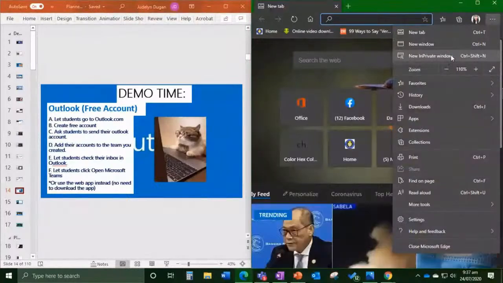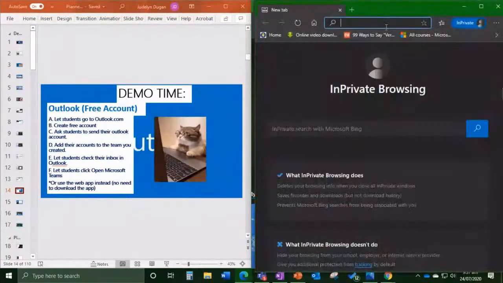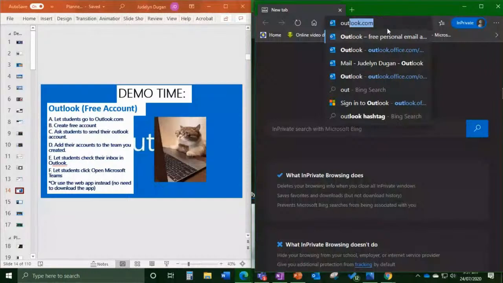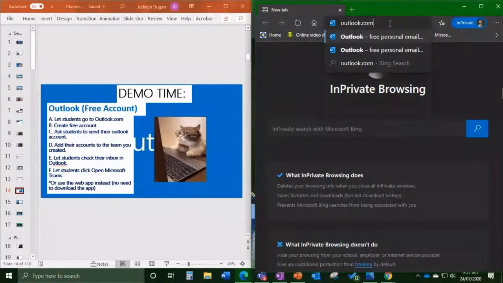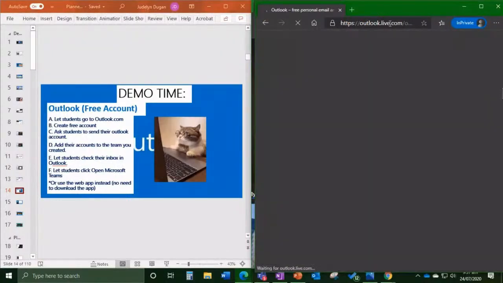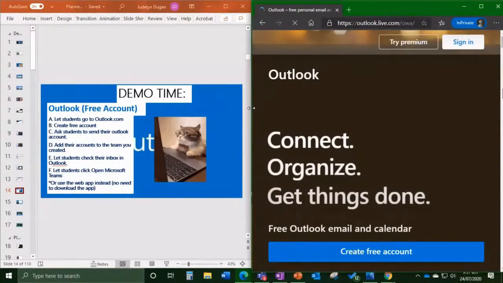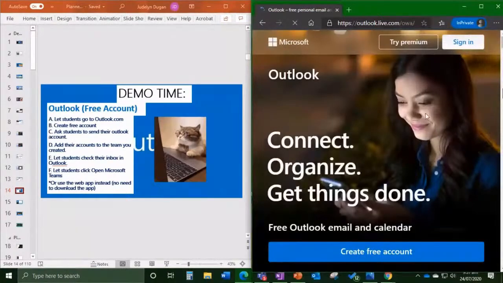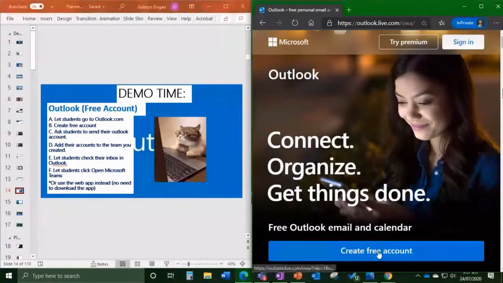In private, because my other window is connected to my DepEd account. So first, let's go to outlook.com. This is the first step. And then let's wait for a while. The students will now click create free account.